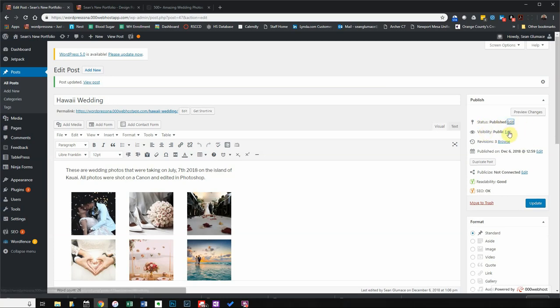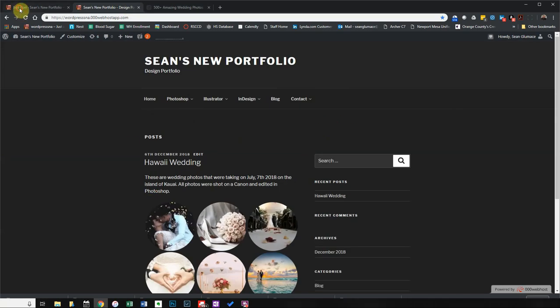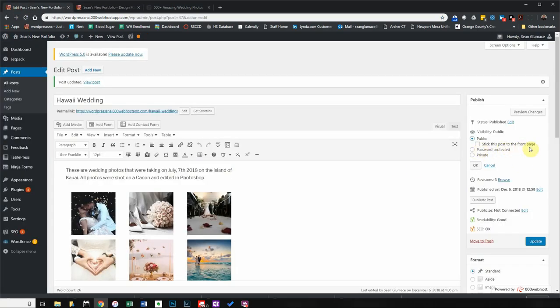And then we have visibility. So if I want this to always be on the home page, the front page, as the very first thing that shows up on the home page, I can click here and stick this post to the front page. It's called making it sticky. I can put a password on this, make it password protected, and I can also make it private. And what private means is if other users have a login, the only way they can see it is by logging in as a user on the site.